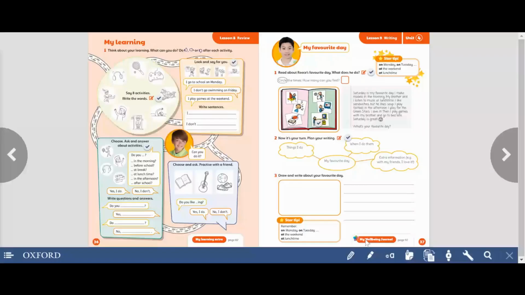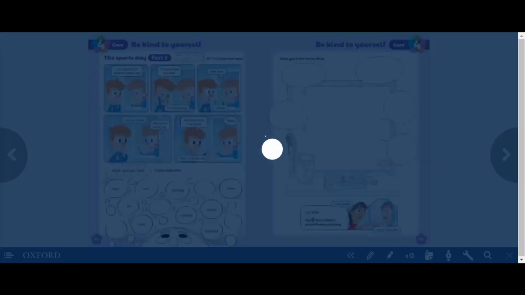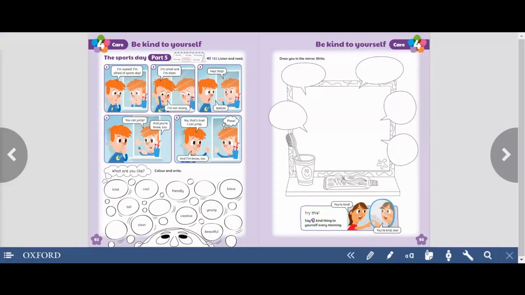So it's hyperlinked here from the activity book to the corresponding pages in the wellbeing journal. And we have a short story here from the Wellbeing Journal. And here our character is worried because it's sports day at school. And he's worried about that because he's small and he's short and he's not very strong.